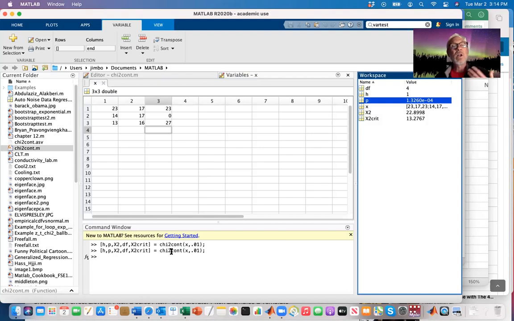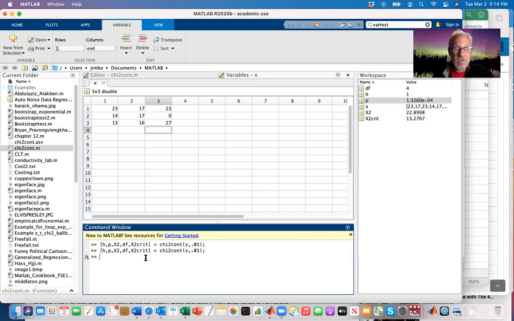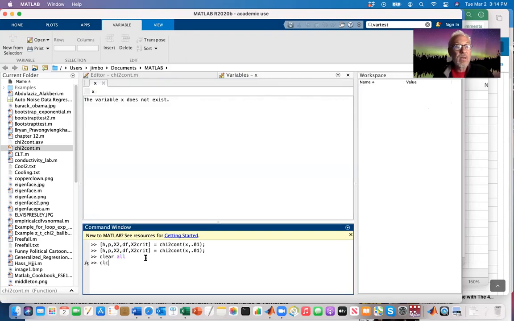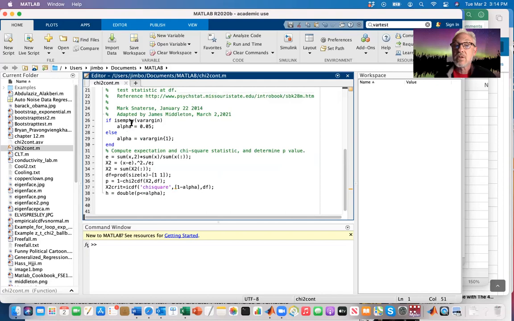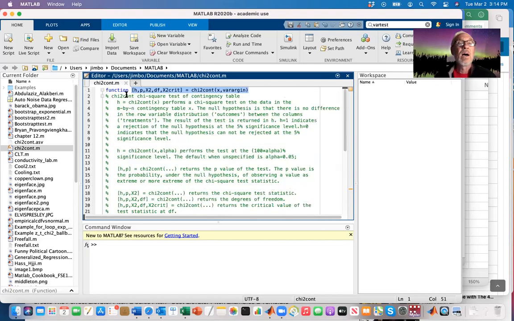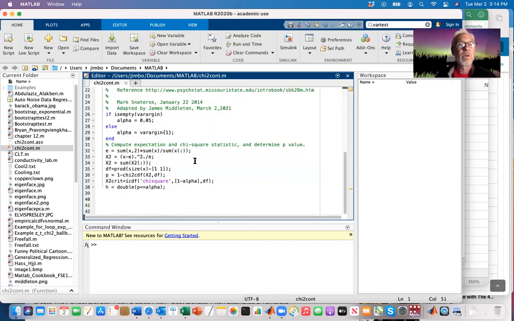Okay, now if we wanted to do the F-test of equal variances, the first thing I'm going to do is clear everything. Let's get rid of everything. By the way, I'm giving you this so that all you have to do is cut and paste it into your own, and save it as an M file in MATLAB, and then you can use it.